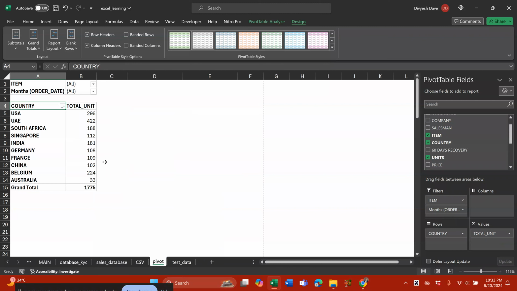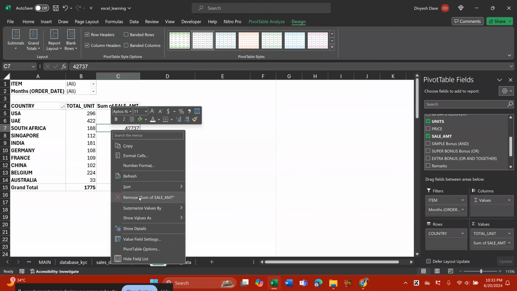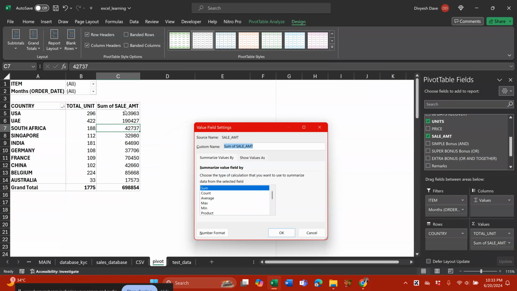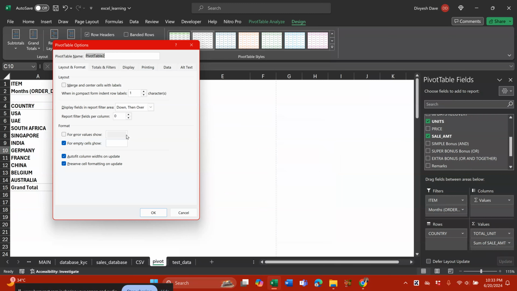So remove total sale. Let's say just remove this column, or you can just simply go here and untick here. If you untick, it will automatically remove. But there are so many options you can do. But keep three things in mind. We already checked how to design. Second thing, we need to check two types of settings. One is value field setting, which helps us to set the number format and what exactly we want. Summarize value by sum, count, average, what exactly we want. And second thing is pivot table option.